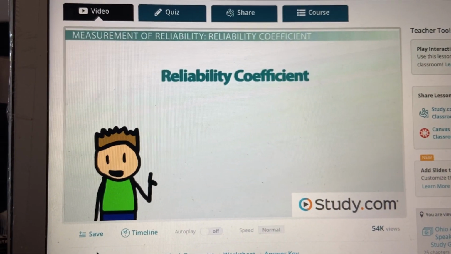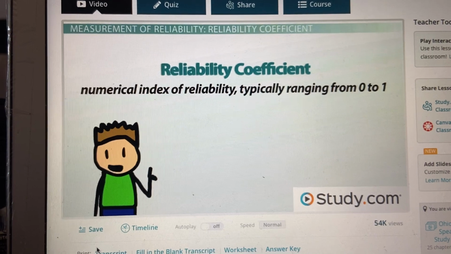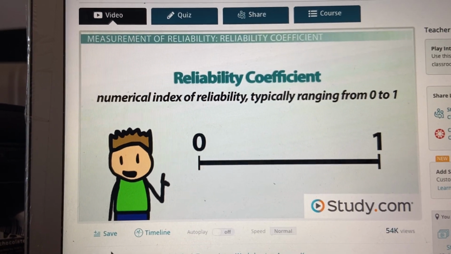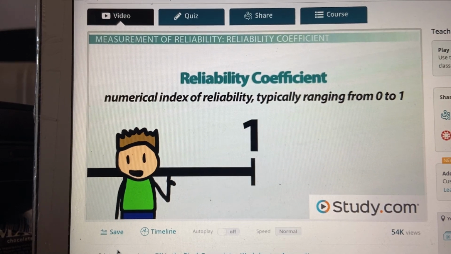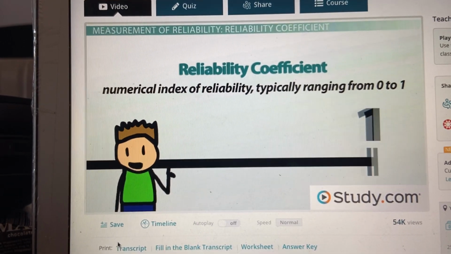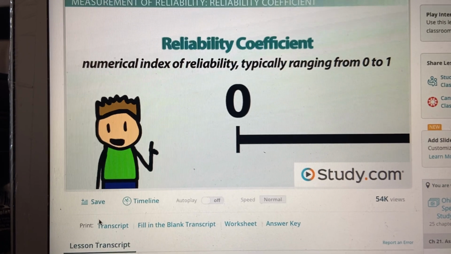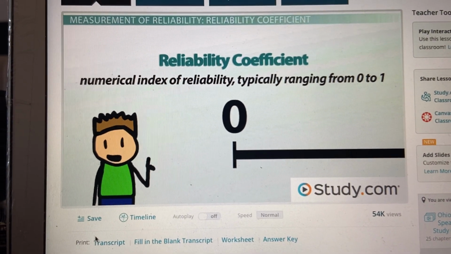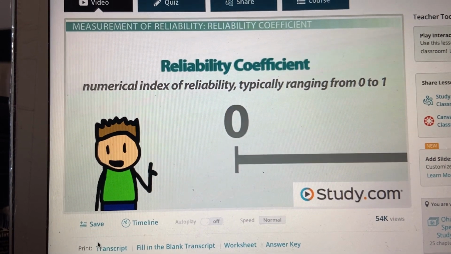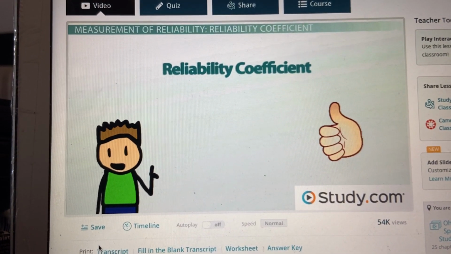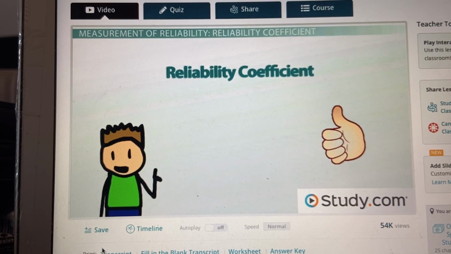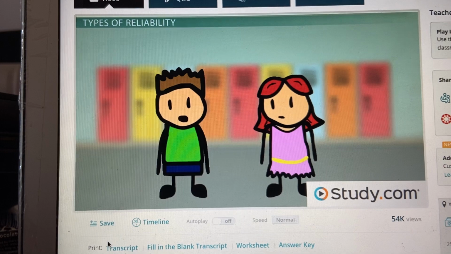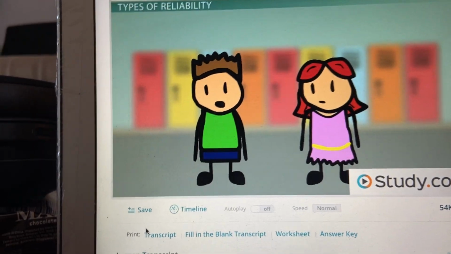The reliability coefficient is a numerical index of reliability, typically ranging from 0 to 1. A number closer to 1 indicates high reliability. A low reliability coefficient indicates more error in the assessment results, usually due to temporary factors that we previously discussed. Reliability is considered good or acceptable if the reliability coefficient is 0.80 or above. There are multiple types of reliability.